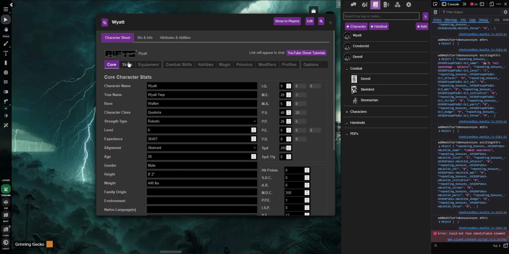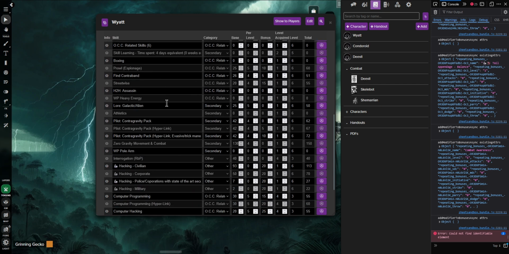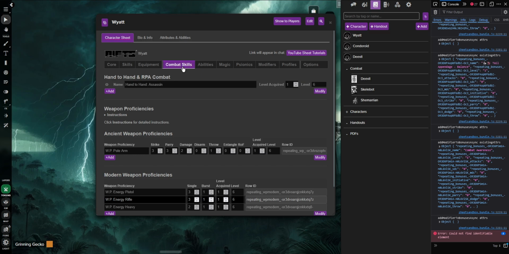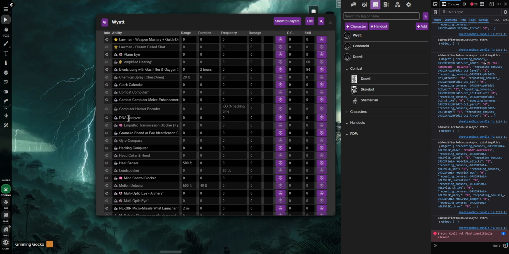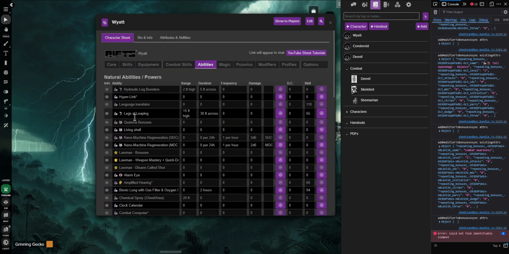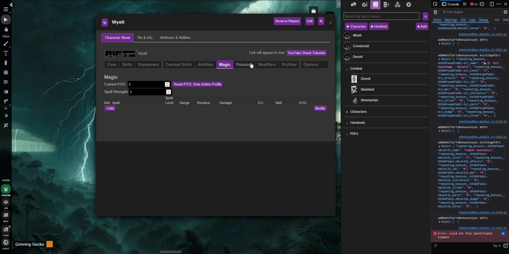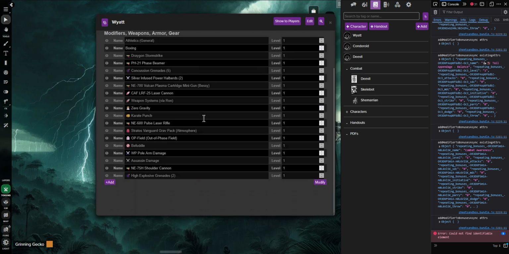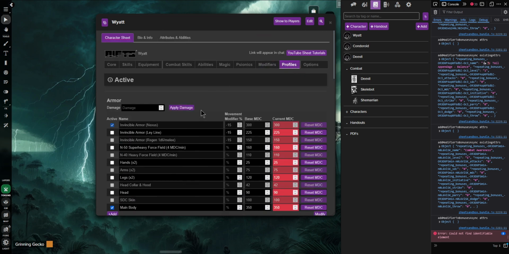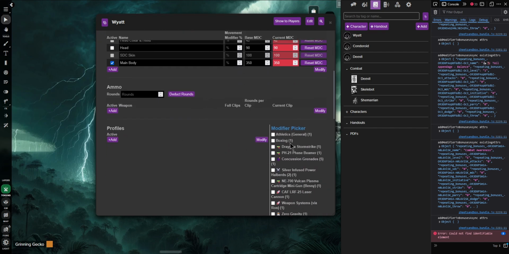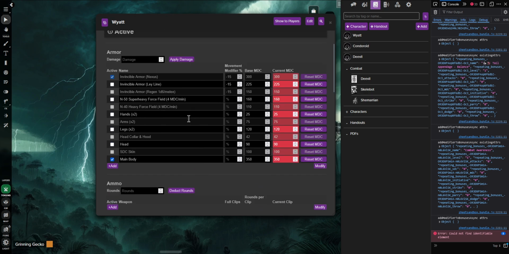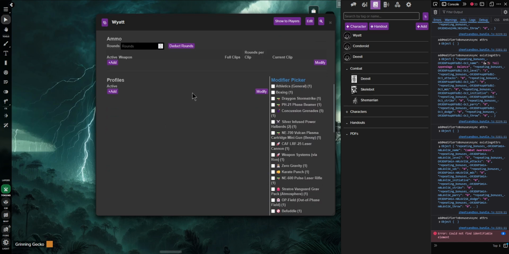We can see that, yes, we are populated, all these skills, equipment, combat skills, abilities. I like to use emoji in my modifiers just because it helps me kind of quickly see what something relates to. You know, magic, he doesn't have any, no psionics modifiers, lots of weapons and profiles. So one thing that importing doesn't do is it does not recreate your profiles. It will populate the modifiers, it will populate your armor, but the profiles you're going to need to recreate. The reason is complicated, but suffice to say that you will need to recreate your profiles.